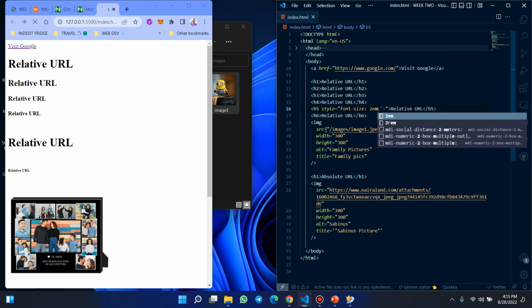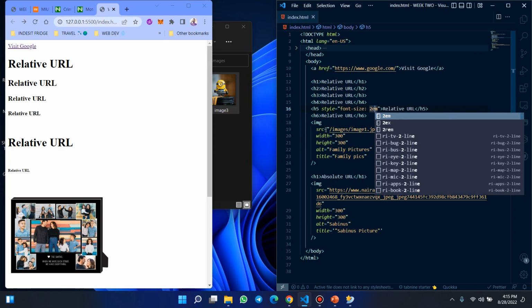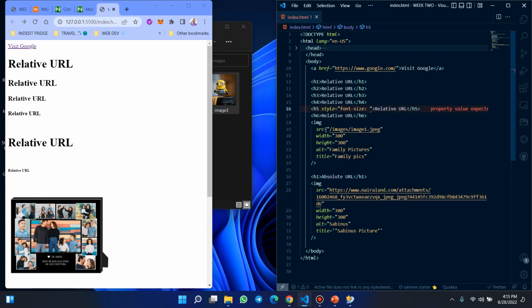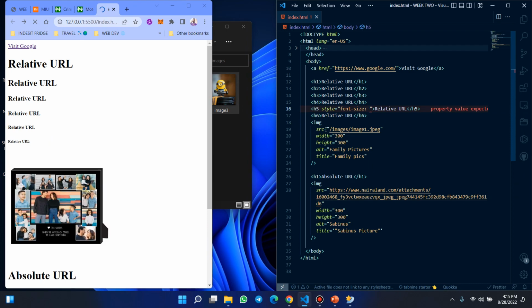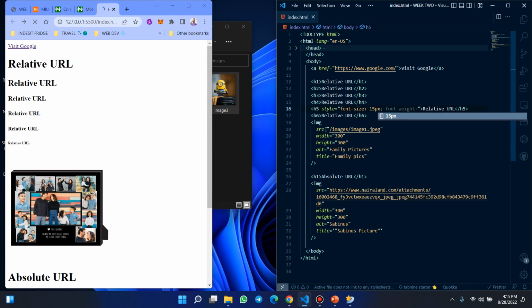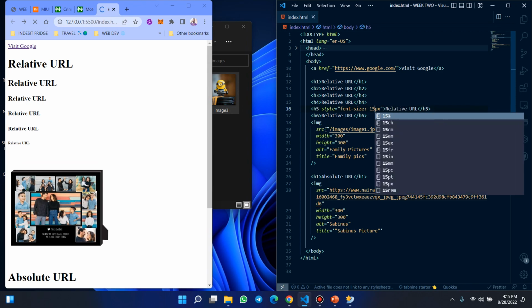Can you see? We'll get to know this em and the other units later. So let me use 15 pixels. I think we should be more familiar with this. Okay, let me make it 25.